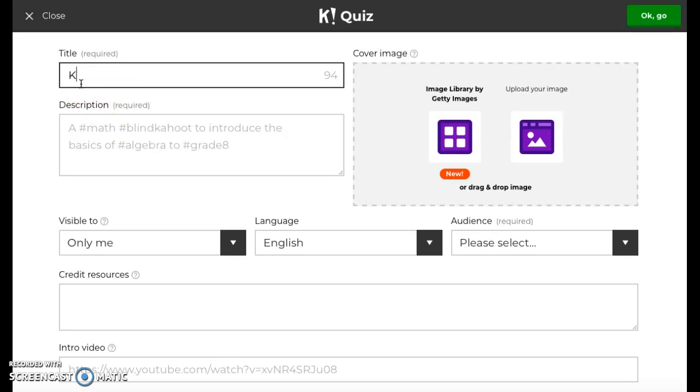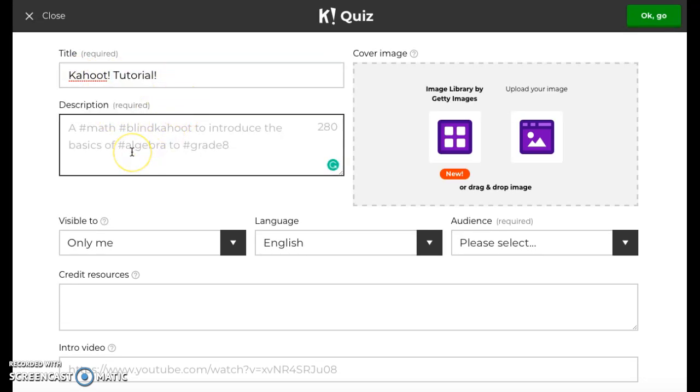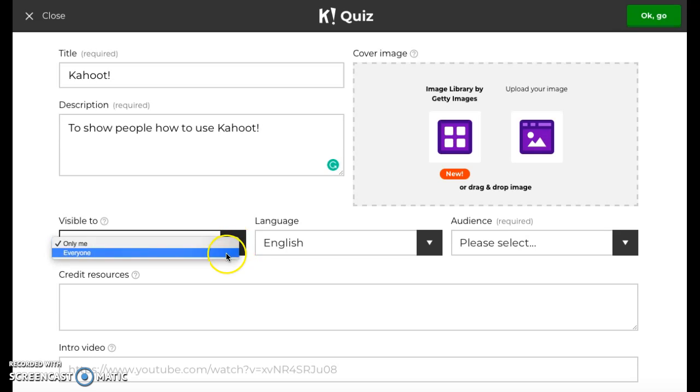So I just do the Kahoot tutorial, as you can see here. I tested it out just to see it worked, and it did, so it just comes up like that. Description will just be, to show people how to use Kahoot. And then you're going to go down here and you're going to make it visible for everyone.